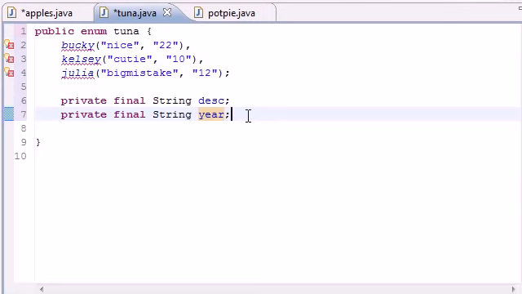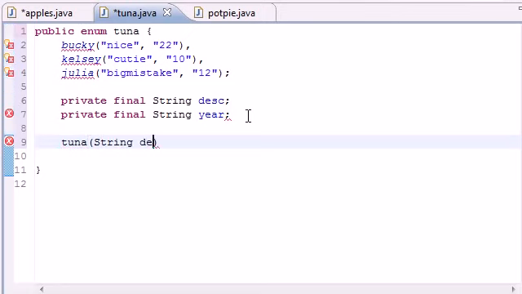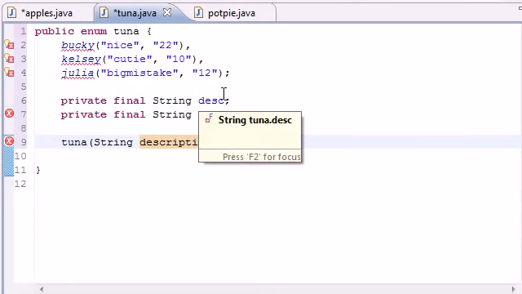So now what can we do? What do we usually want to do when we create these? Well, the first thing we're going to want to do is create an enumeration constructor. Let's do that by typing the name of your class, and then you probably want to put your 2 variables in. Put string, description, and make sure this is different than this, and you should know why.